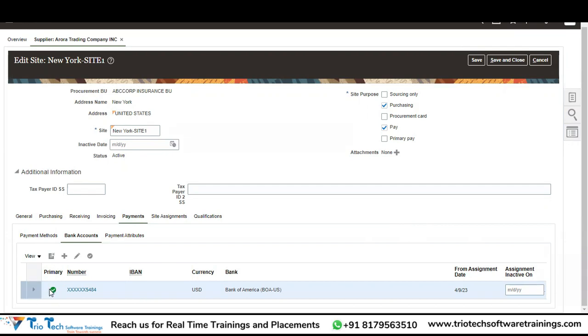The primary checkbox means that this will be the primary account that will be selected. But let's say there are a few more accounts available for this particular site, then in that case, those can be added, but then that is something that can be selected at the time of making payments. That other bank account can be selected if at the payment option level, you have enabled the override pay bank account checkbox. If it is not enabled, that means the override pay bank account option is not enabled, then at the payment level, this will be defaulted. Okay, and then it will be frozen out. You will not be able to change it.